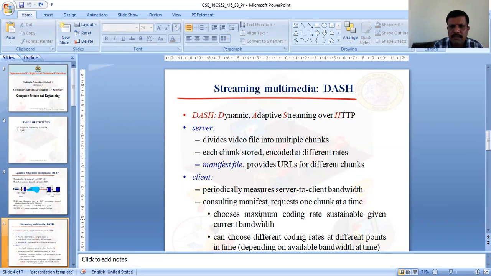So the coding rate itself is, for example, 30 frames per second or 60 frames per second, an encoded rate. That rate is the maximum rate sent by the streaming server or multimedia server. That rate should be sustainable given the current bandwidth. So what bandwidth is available is what the streaming server sees as the current bandwidth.